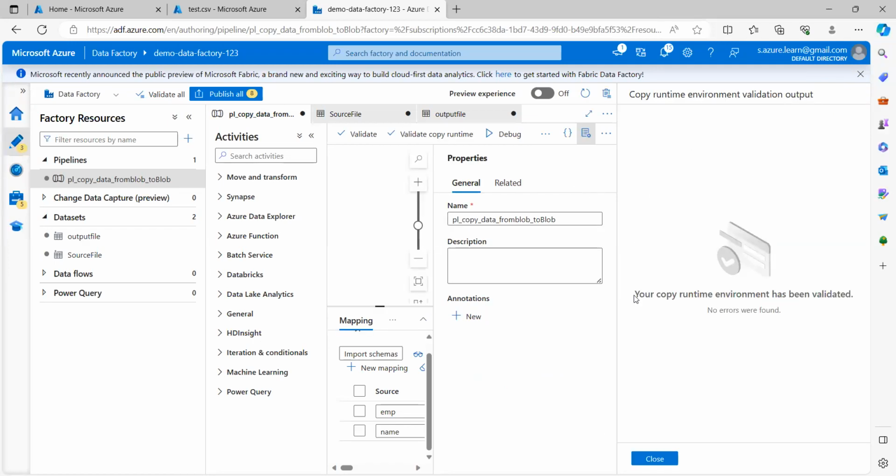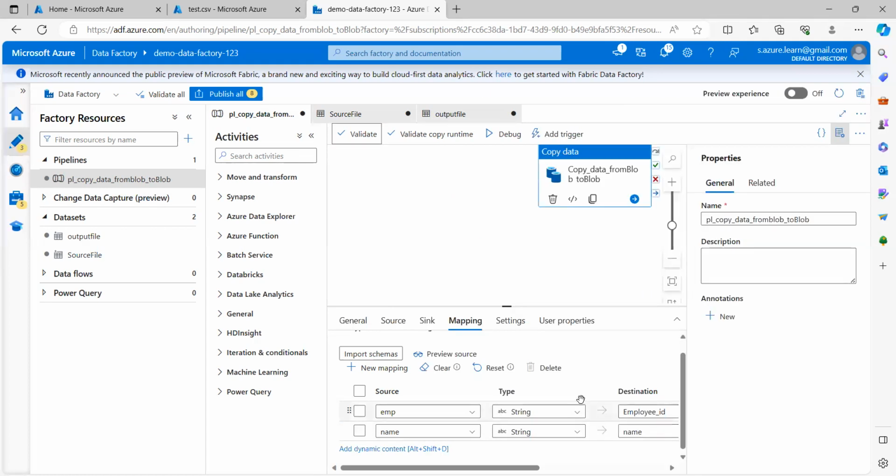So you can see the pop-up came that there is no error found. So I can click on close. And there are two ways to run this particular pipeline. Now my pipeline is ready. I created a copy data activity also. So there are two ways to run it.